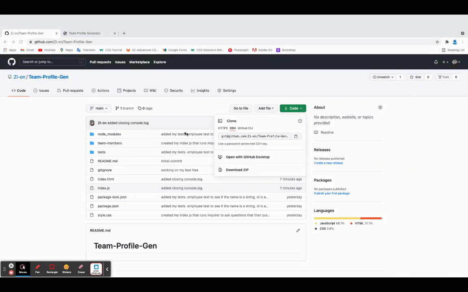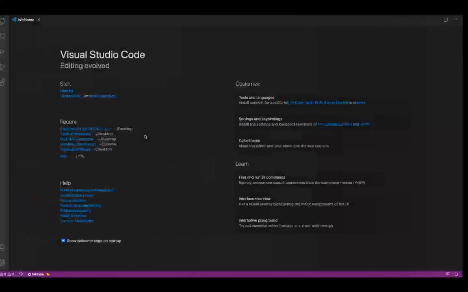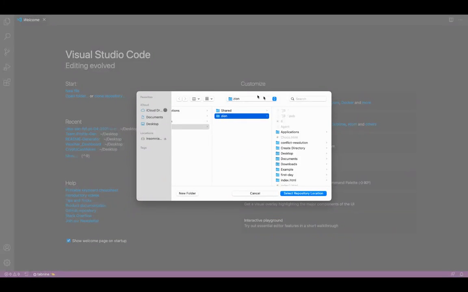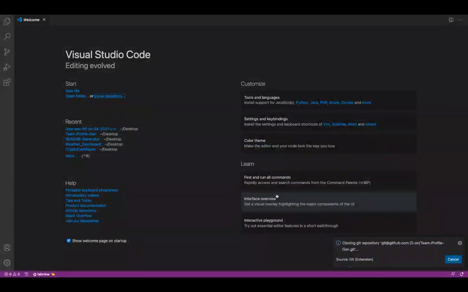Let's get started. So right now I'm in my team profile generator repository. We're gonna clone the repository, and we're gonna go to a fresh Visual Studio Code and clone it in here. Select the location. Now I'll put it on my desktop. It's cloning. And there we have it. Let's open it up.